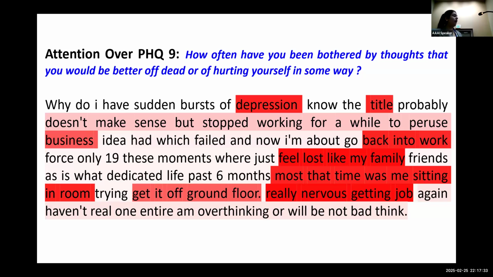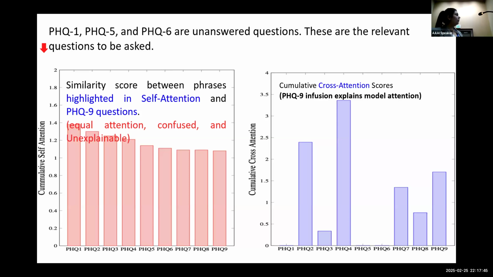But the problem was why it is not able to identify all 9 questions, and what kind of terms you have to identify if we are using clinical terms. So we checked our results. This is self-attention with the PHQ-9 questions, where it was not able to identify properly. It was reaching a cumulative self-attention of 1.4.